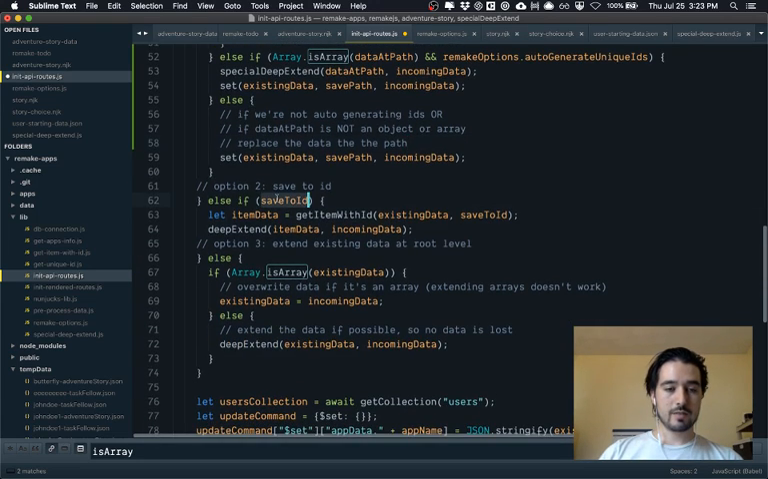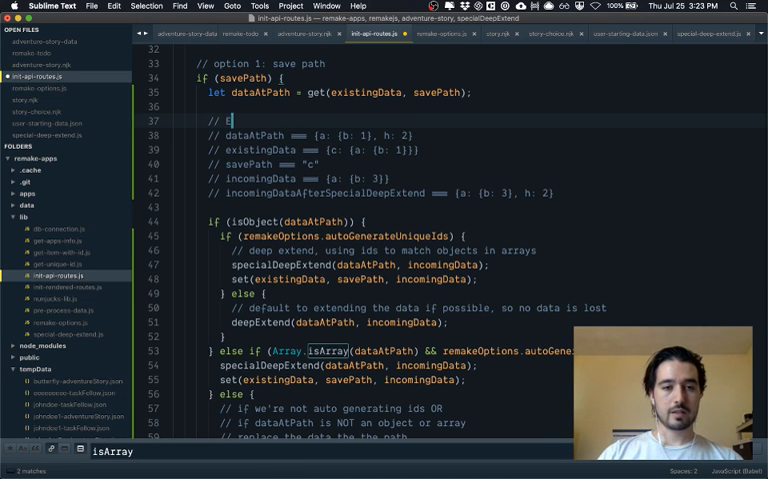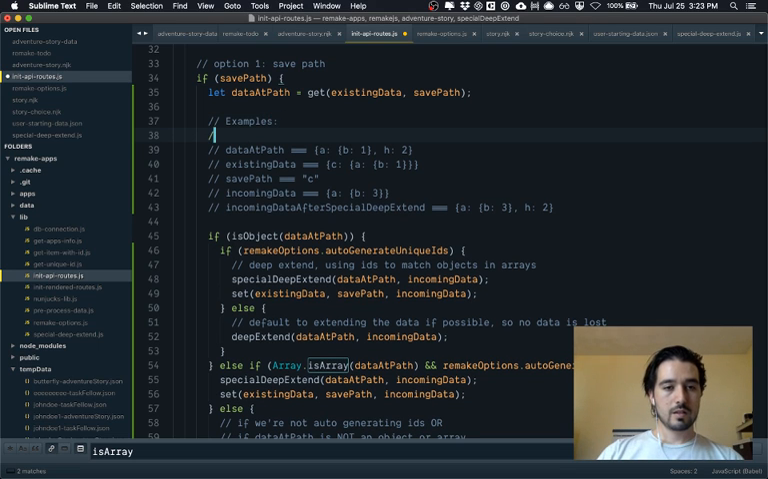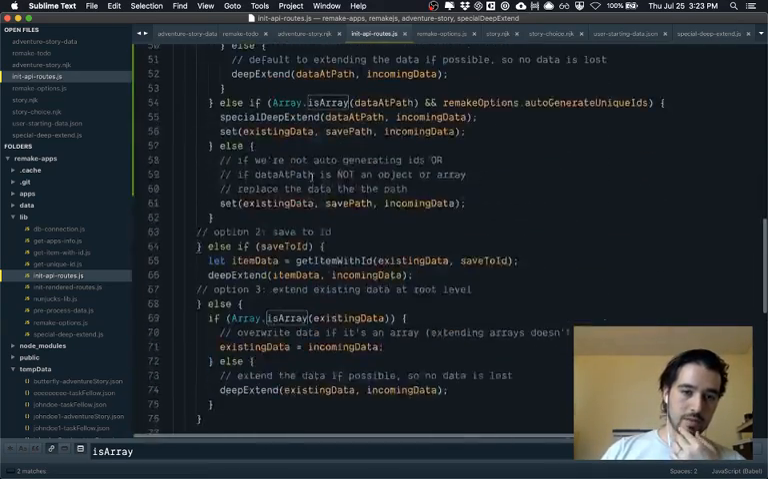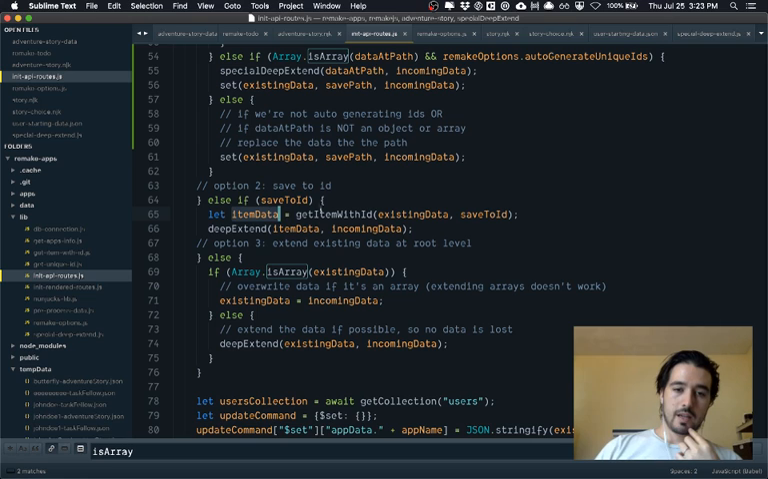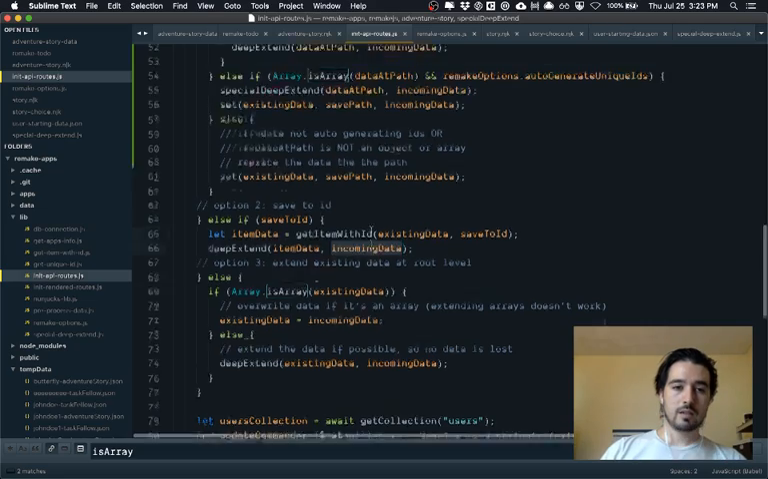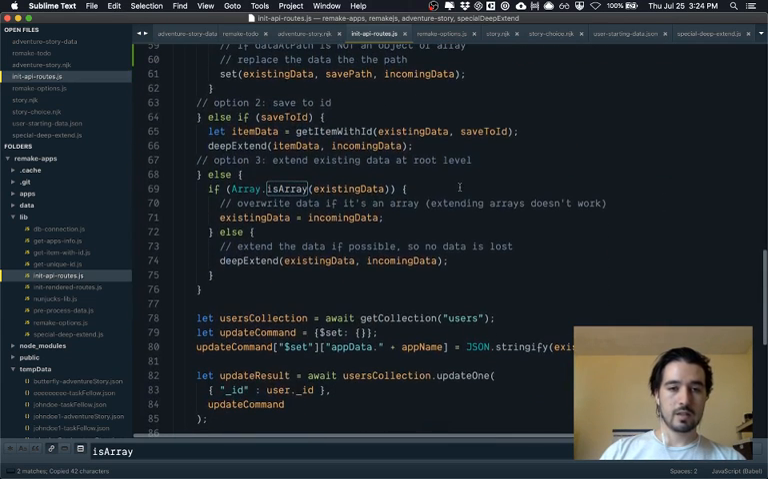Okay, so then we're going to say save to ID. Let's just say like examples. I like to create examples to help me think through problems a lot, but I'll delete the examples afterwards. Okay, so if we're saving to an ID, we're going to get the item with ID from the existing data, and then run a deep extend on the item data with the incoming data. So that's fine if we're not auto-generating unique IDs.